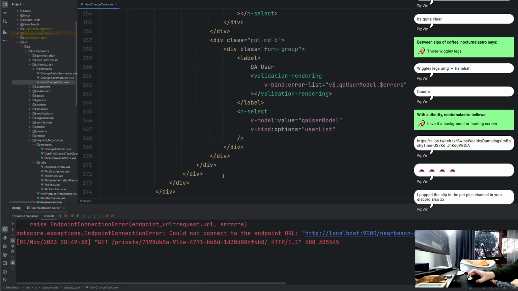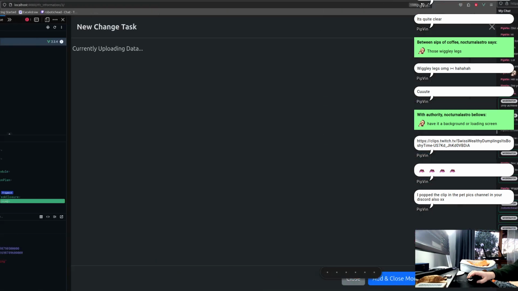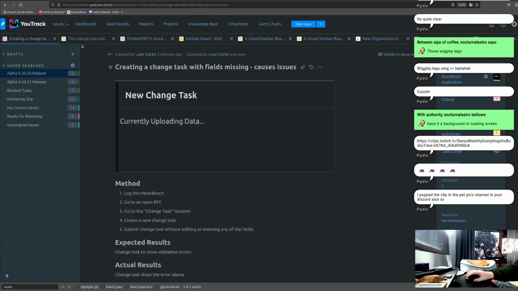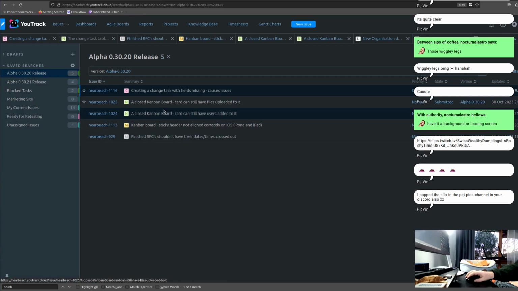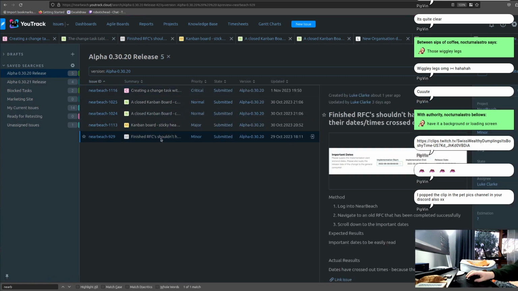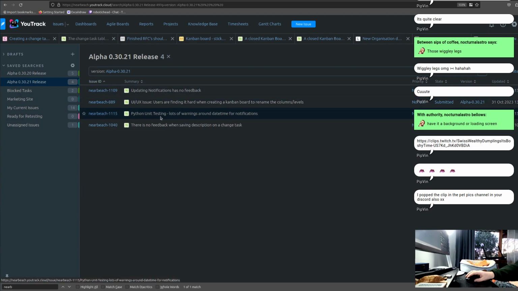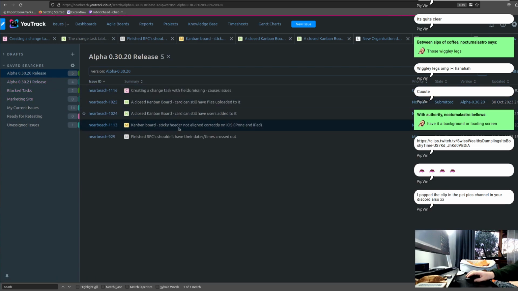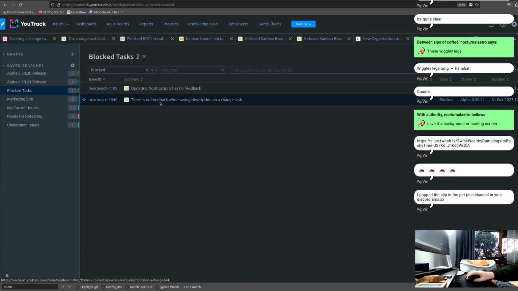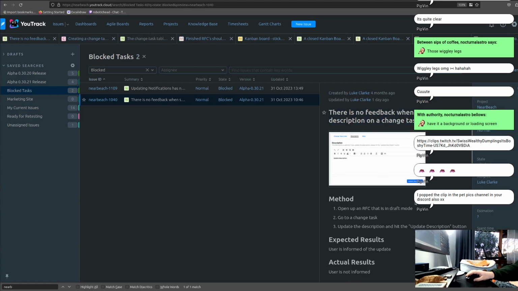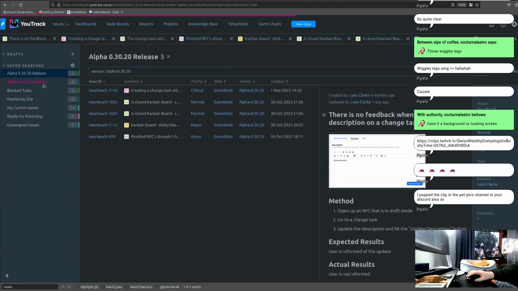Okay, so I have a feeling that I'm trying to do something smart that deals with another bug. So we have another bug. I'm trying to remember. Finish RFCs. Oh, no, that's not it. Might be in the next. Oh, it's in the blocked. There's no feedback. I think it has something to do with... Oh, no, this is something different. Alright, let's go back to this.